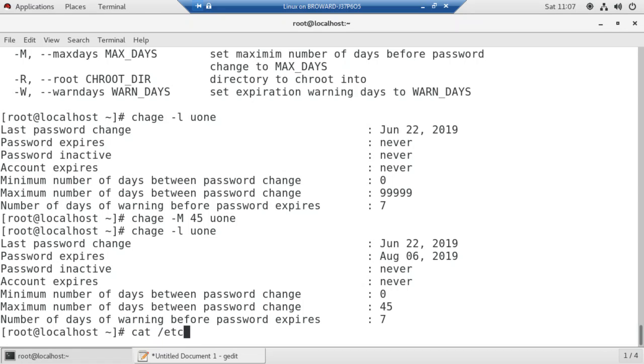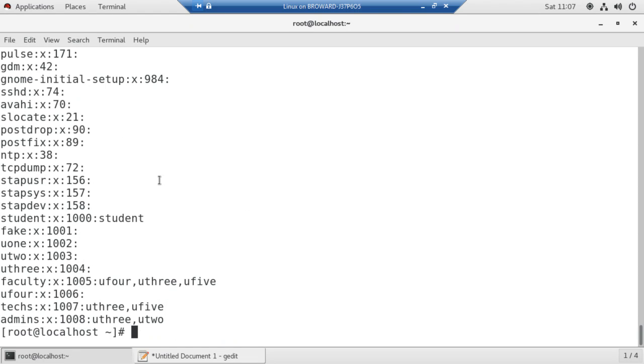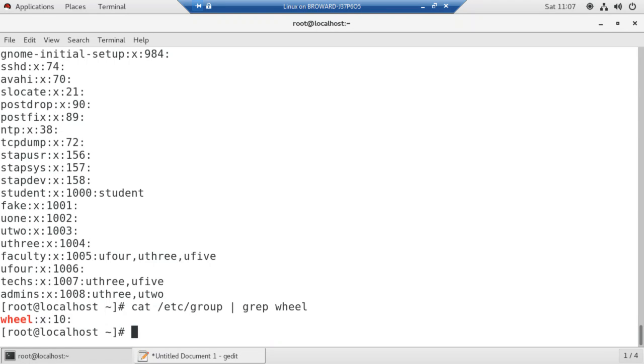Okay, guys, I'm going to do one last thing. I'm going to cat /etc/group, and then we're done with chapter 5. Okay, cat group, and I'm going to grep for wheel. I don't know where they got this account from, but there's an account called wheel.